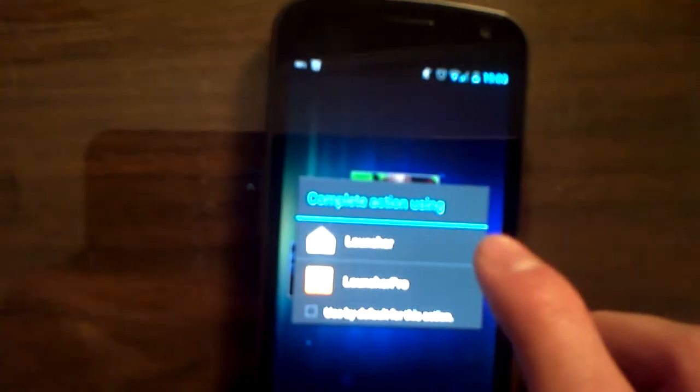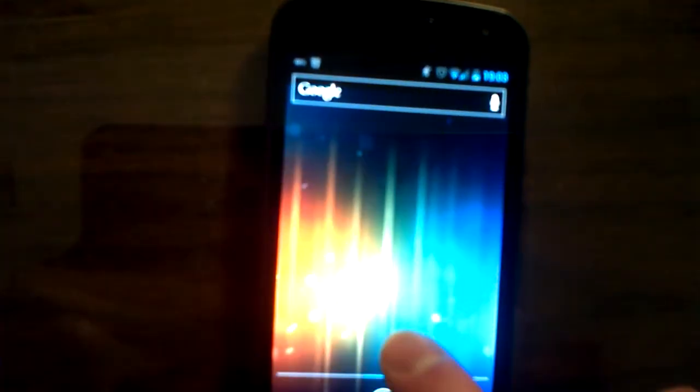And also, you can have a maximum of 7 home screens rather than 5. So, that's something I really enjoy about this.